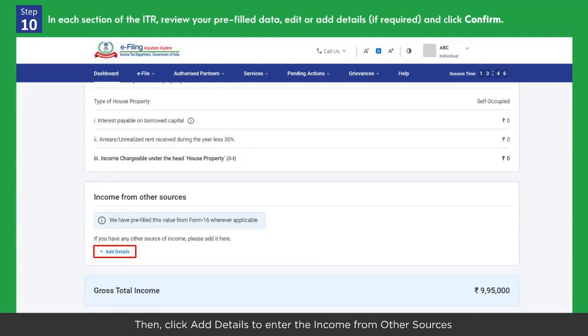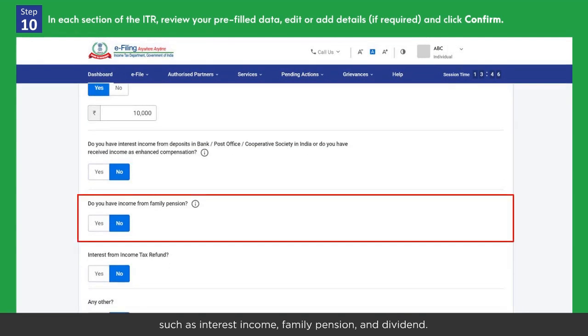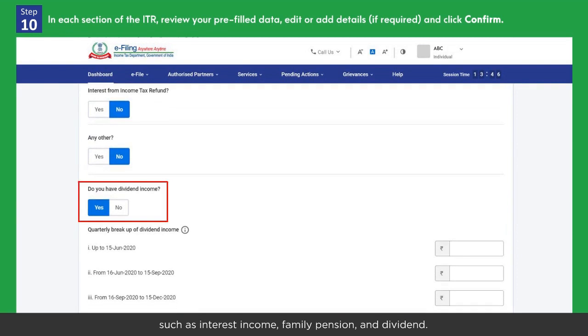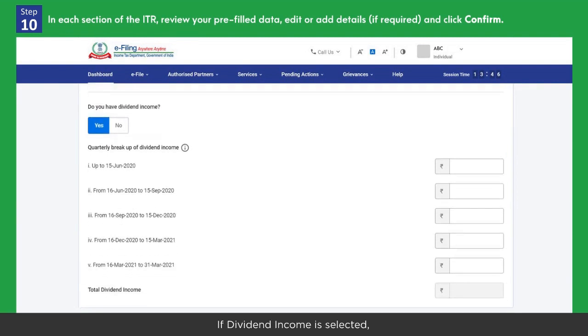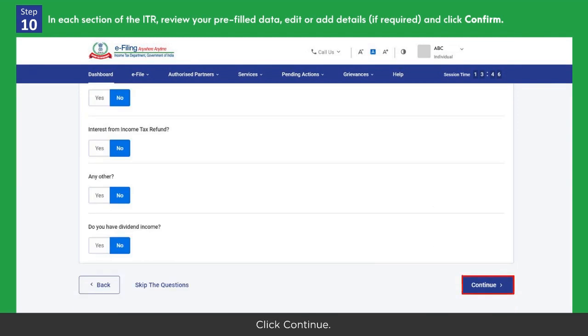Then, click Add Details to enter the income from other sources, such as interest income, family pension, and dividend. If dividend income is selected, you need to enter the quarterly breakup of dividend income earned in the given text boxes. Click Continue.